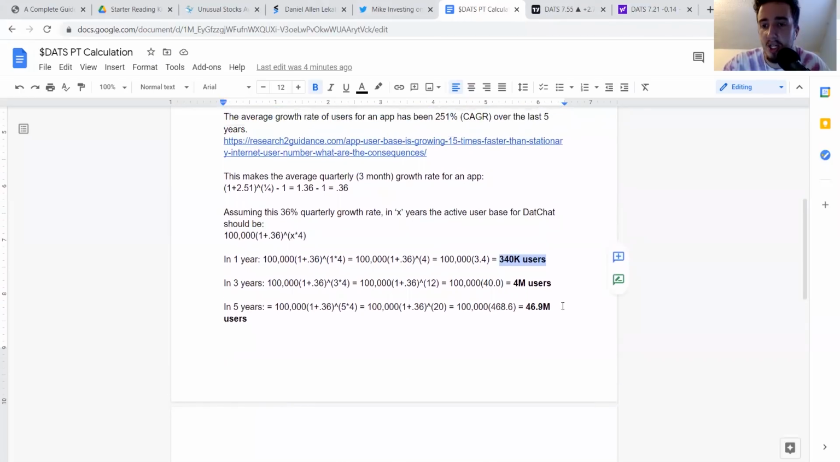In 3 years, we're going to get to 4 million additional users. And in 5 years, plugging the same variable into that X slot, we're going to get all the way up to almost 47 million users. So as you guys can see, not linear growth, definitely exponential growth. And that's why the future for this company is so promising. We are still in very, very early development here.